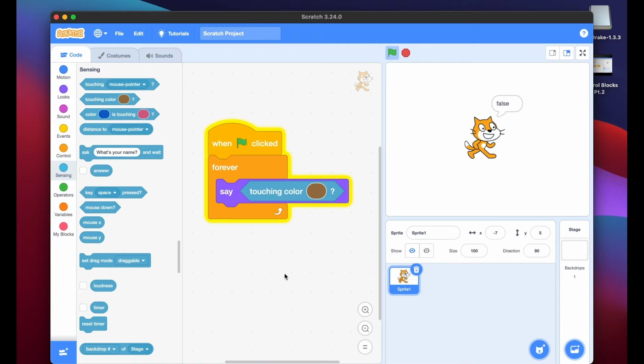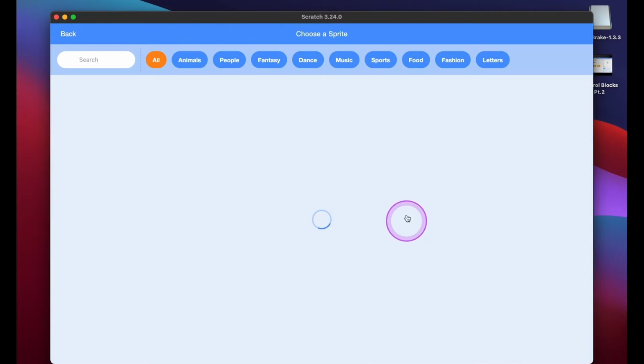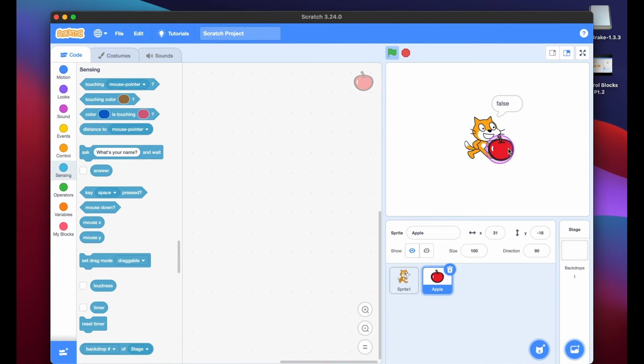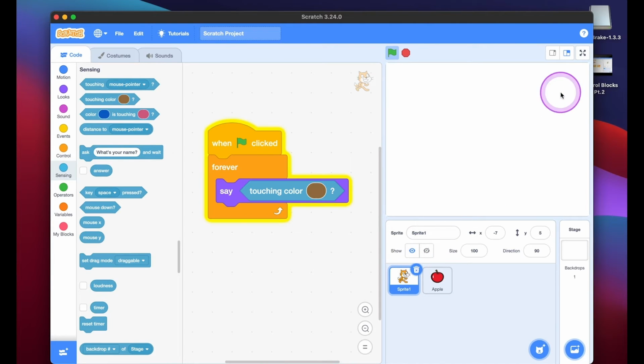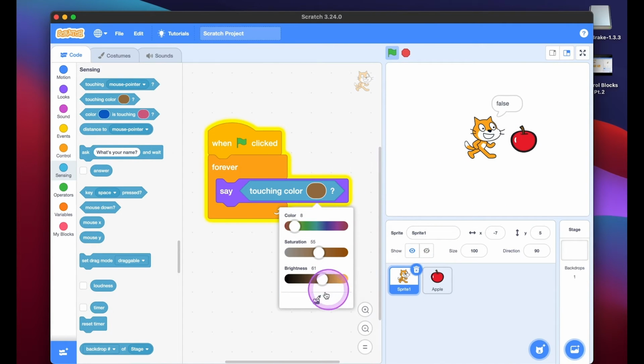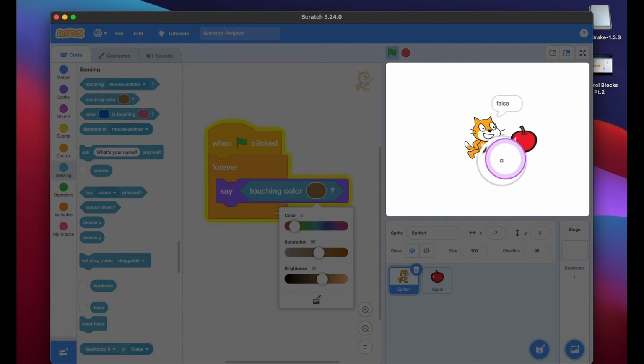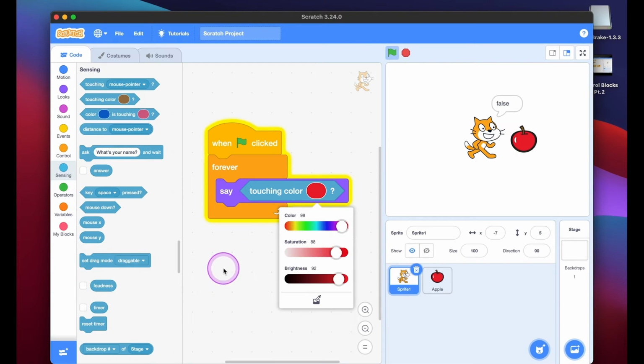Touching color. This checks to see if the sprite is touching a certain color. So this is useful when we have another sprite. So let's bring in an apple, so we can check and see if Kitty is touching apple. Apple's red color. So we can use this eyedropper tool and pick up apple's red color.